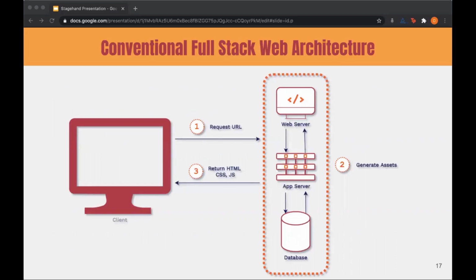In order to understand what we mean by front-end applications, it'll be helpful to contrast it with a full-stack web app. So here we have a conventional 3-tier web app architecture. First, a request comes in from the client. And then second, all of the assets for our app are built once that request is received. Third, the response is then served back to the client in the form of HTML, CSS, and JavaScript. So the key thing to remember here is that the assets for our app are built at the time the request actually comes in from the user.